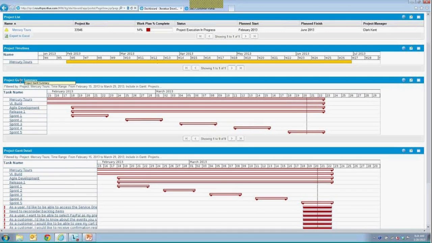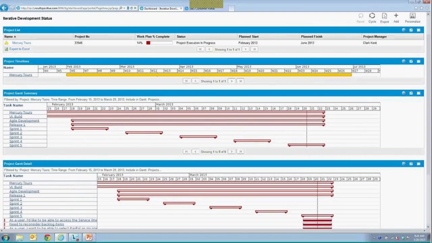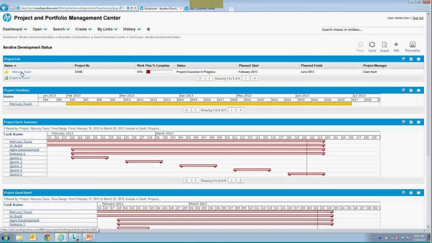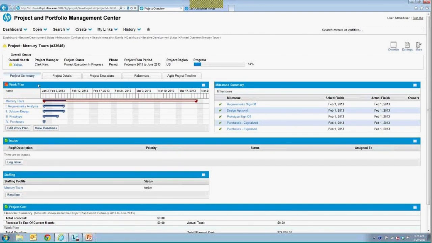And so this is just going a couple of levels down. If you go one level further down, you can actually see on these sprints that are happening the actual user stories that are being impacted, and these are coming directly from Agile Manager. And so if I click into this Mercury Tours project, you'll see that there's this Agile Project Timeline tab that's been added to the project page.